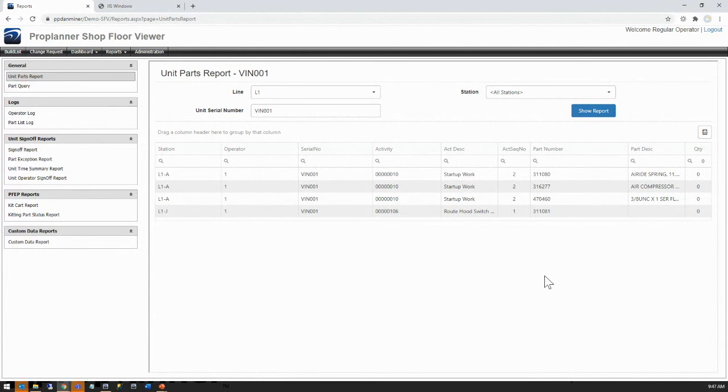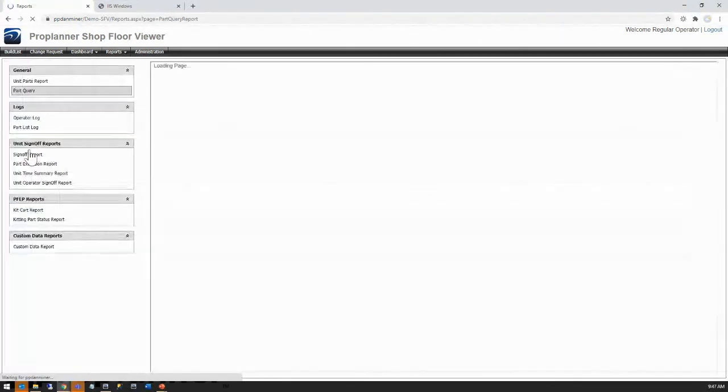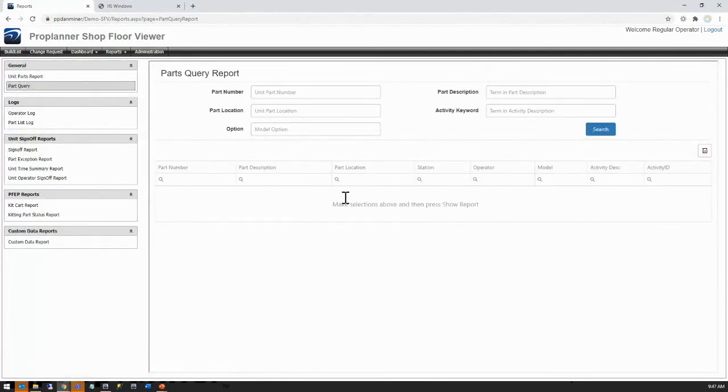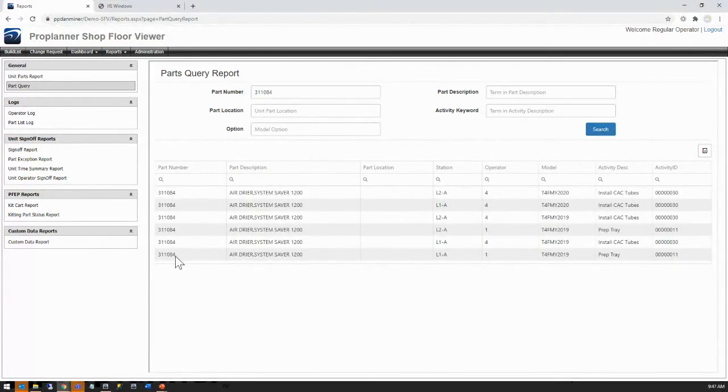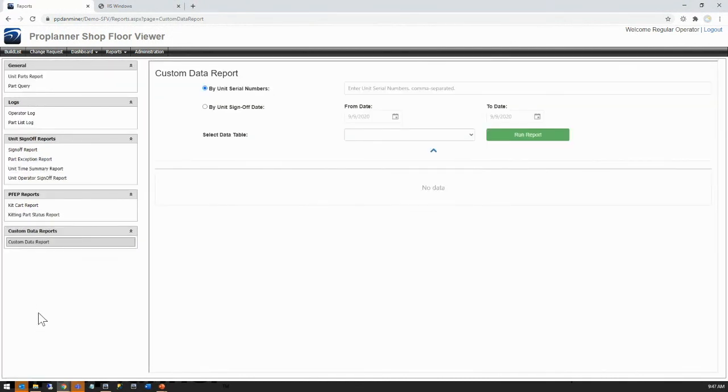Similarly, with this Proplanner system, I have the ability to say, well, instead of looking at the data through the lens of a particular unit, I could say, well, I want to look at my plan, and I want to see all of the places where this particular part is being installed. So I can see the different activities where I find this particular part, and similarly, I can export this to Excel. I'm going to skip down to the custom data report.